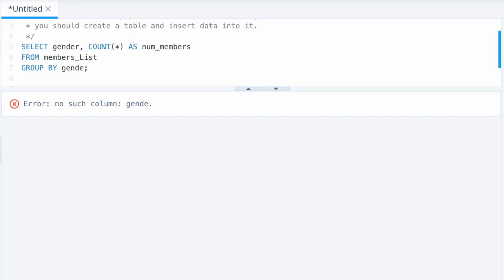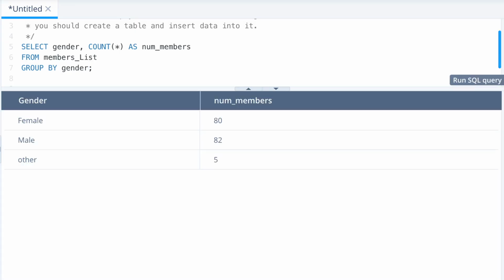So here we say select gender, then you count, and we are giving it an alias, from the members list, group by gender. Let's group by gender right here. Let's run it. So it says we have 80 females, we have 82 male, other 5, right?